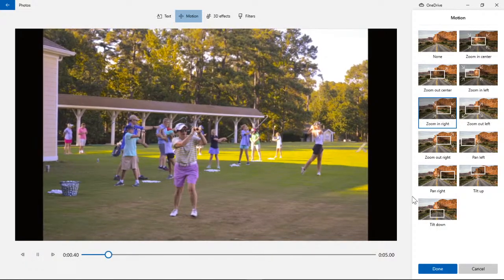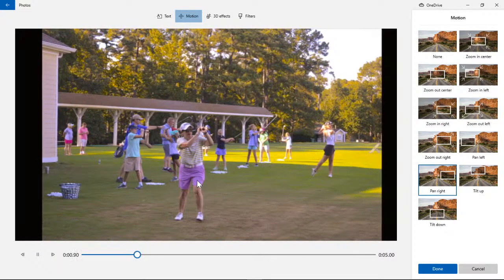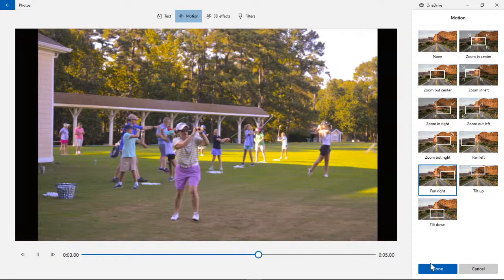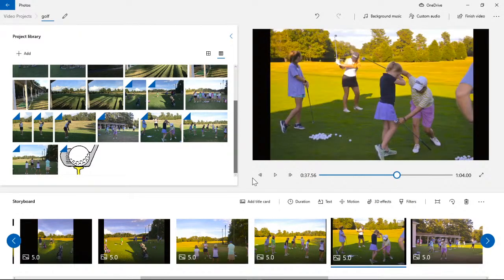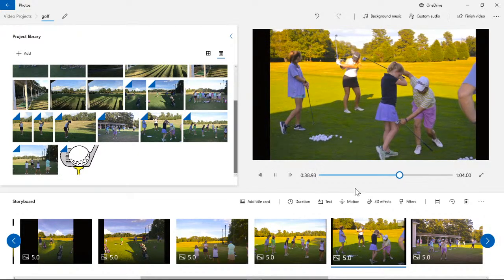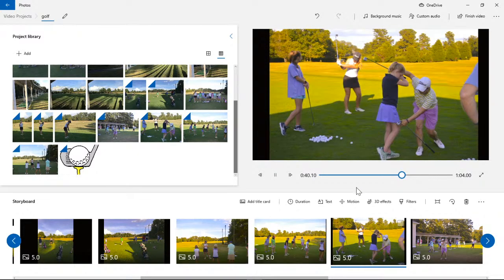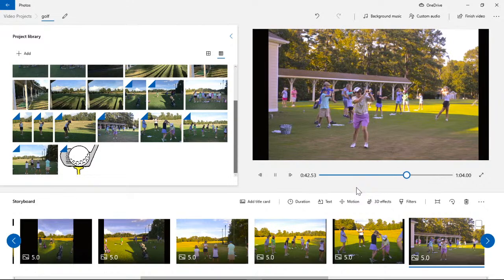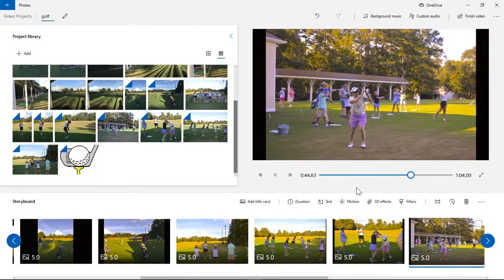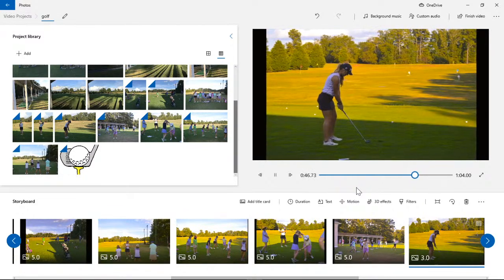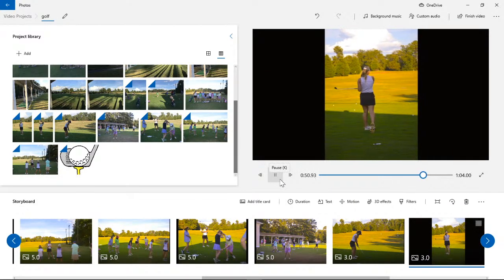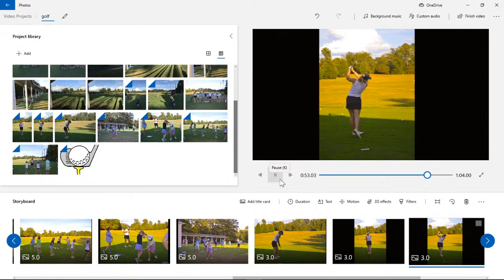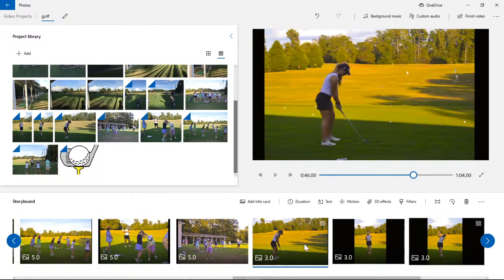Let's see. What about pan? Let's do pan to right. Yeah, okay. I kind of like that better. That's giving our eye a little bit going to the right. There we go. I kind of like that one, but this one not too much.